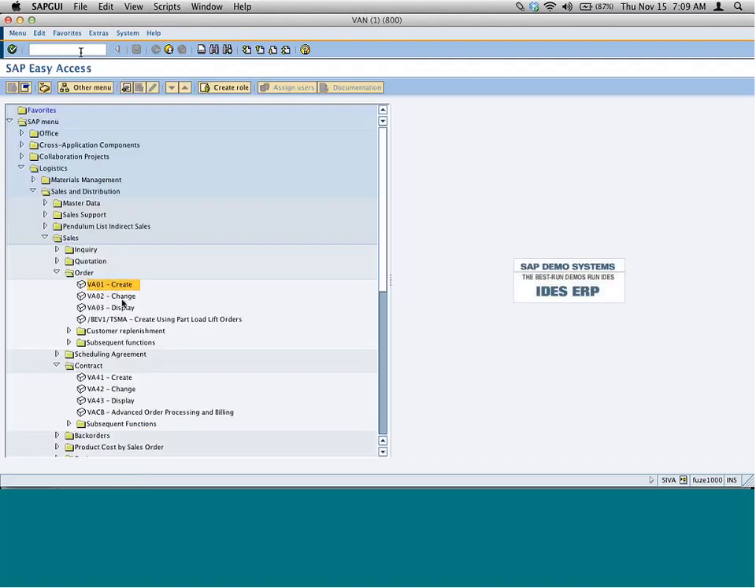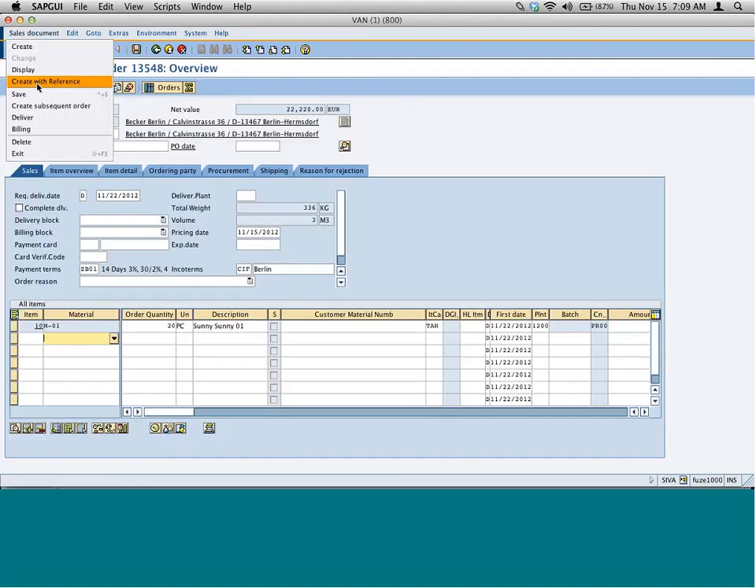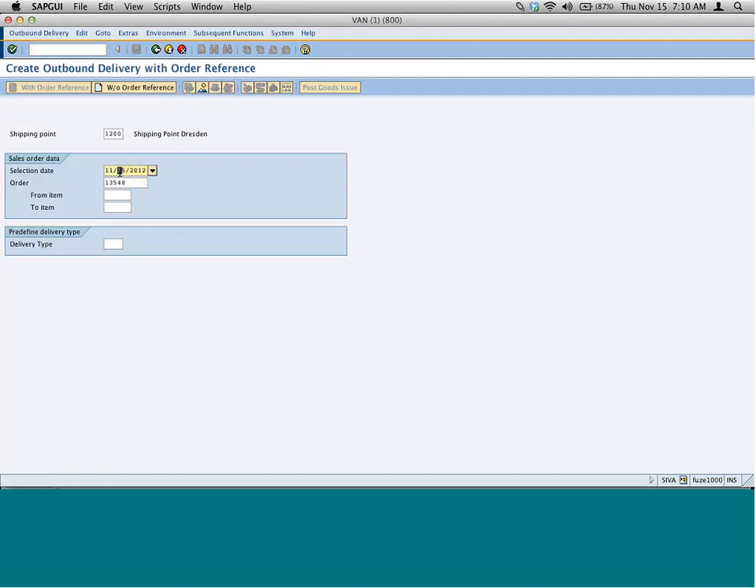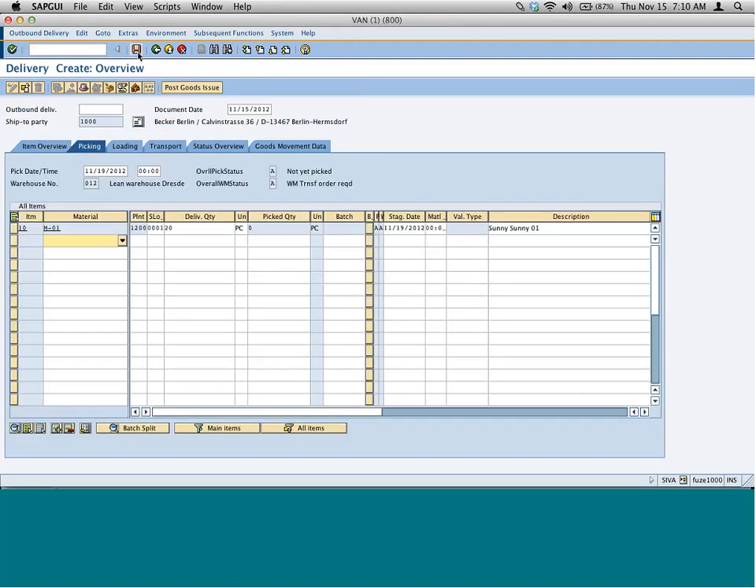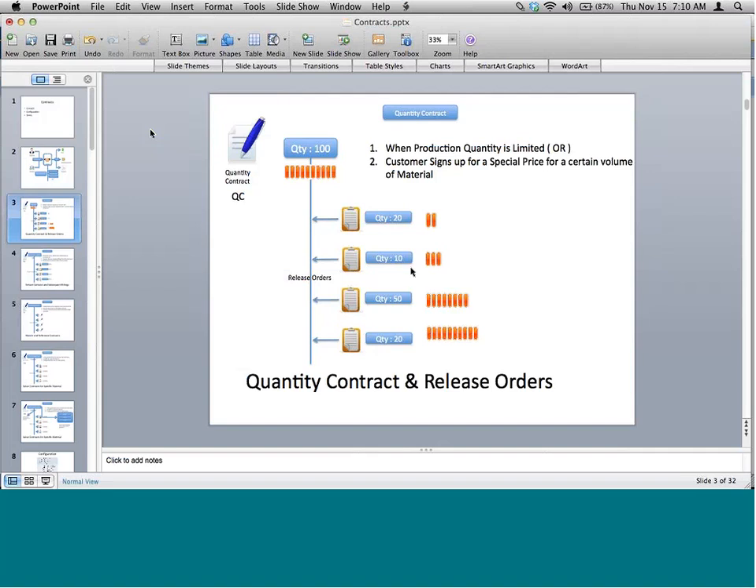Now, you can go to that order in change mode, deliver that order if you want, and then do everything that's related to that order, like deliver it, pick it, pack it, PGI, and then do the invoicing for the delivery, so on and so forth. Anything that is required. I'm not going to do all of that stuff at this point because it's going to take the focus away from contracts.